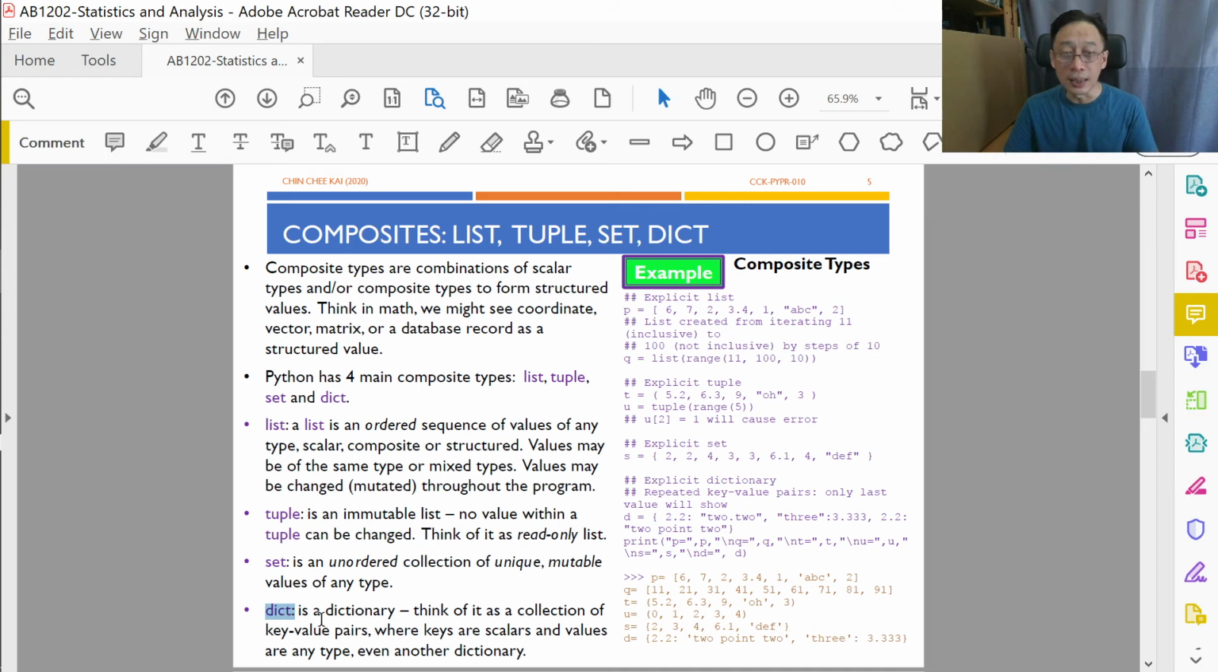What it does is that it contains a bunch of key values. Key values, right? So the keys themselves are data values, which are either a string or integer or float. They are scalar types. Then there is a value that is being associated, and this value can be any data type, including another dictionary.